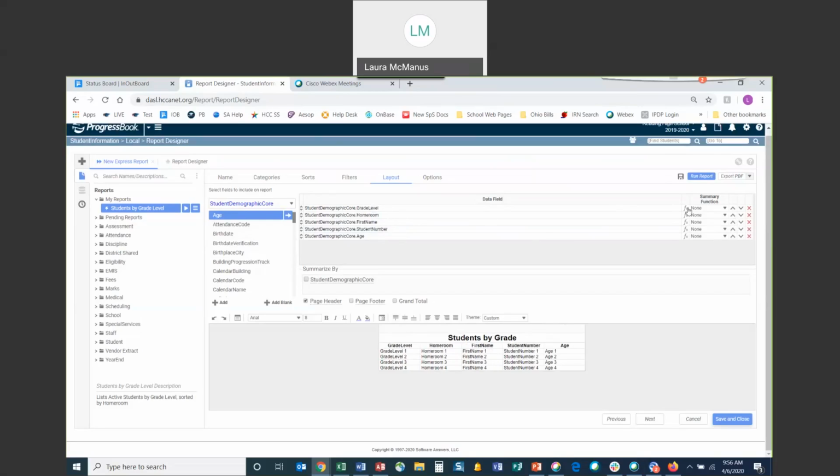I can also add formulas, which I'm not going to do now. I'm not going to touch anything with the summary function. I can do a count, average, minimum, sum. I can move up or down, and I can delete a field if I no longer want it.